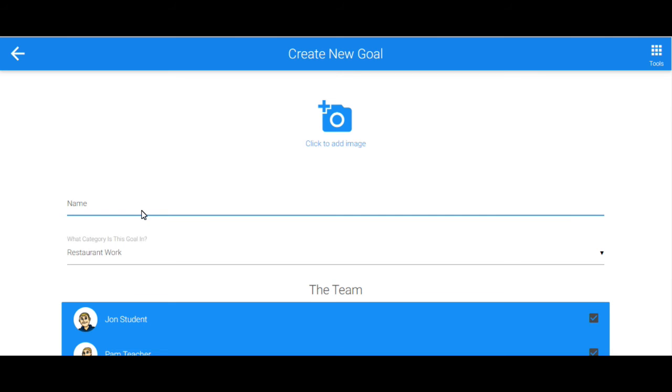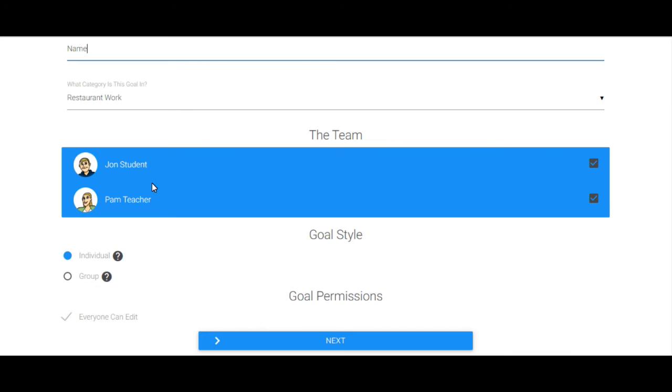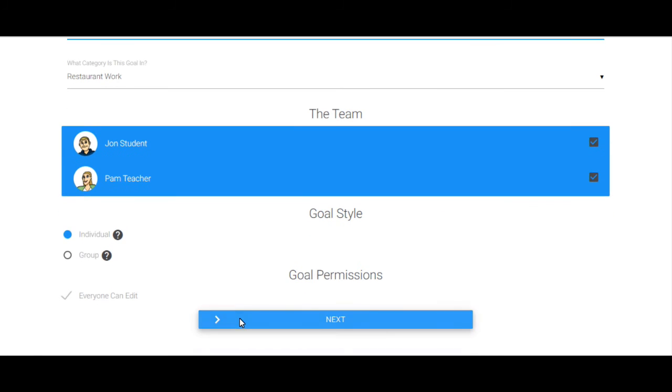Once you give the goal a name, scroll down here to the team list and make sure the goal recipient's name is highlighted. Go down here and click on Individual if it isn't already selected, then press Next.